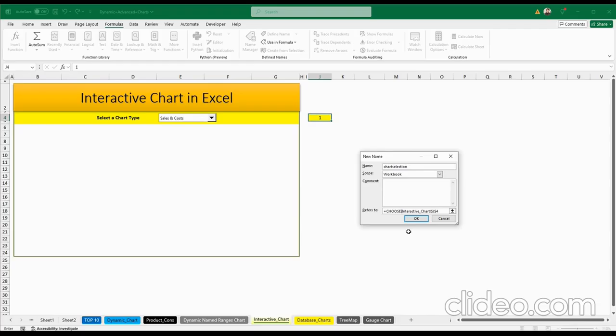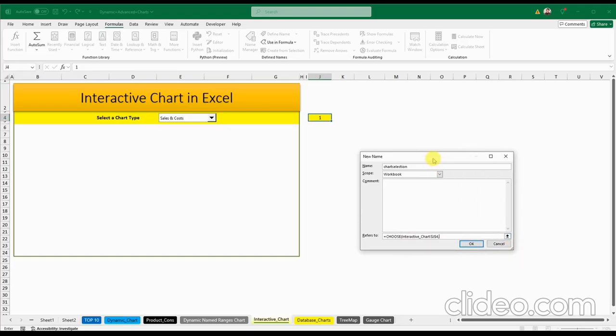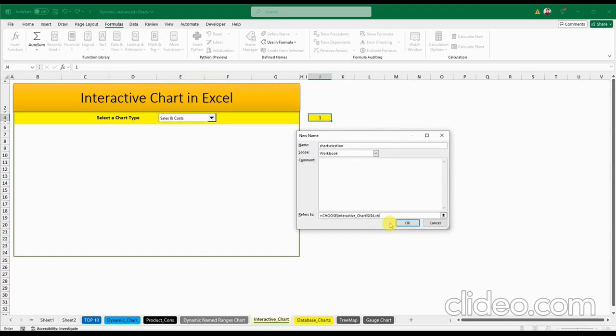J4 basically generates a number every time we select an item from the drop-down menu. So we are telling Excel to choose a number from J4, and the sequence has been defined here, for example chart 1, chart 2, chart 3. Capital and lowercase should not be a problem here, but if you make a spelling mistake, that interactive chart could not be created.